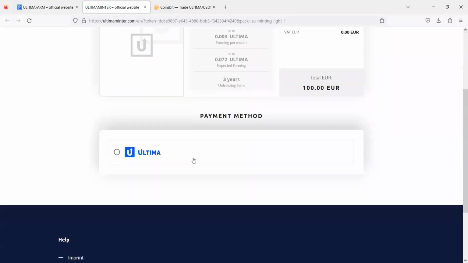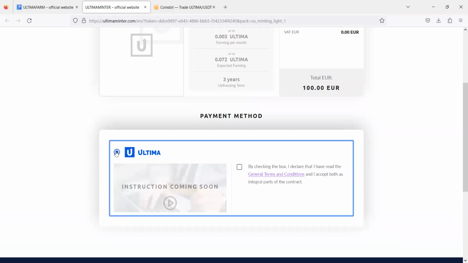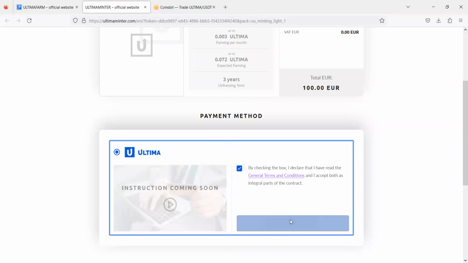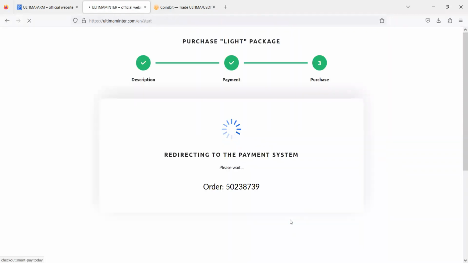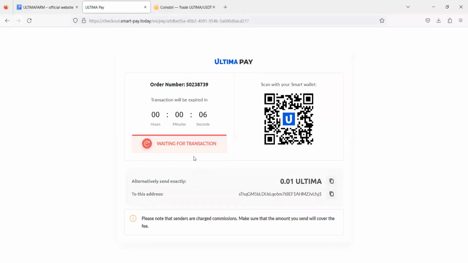Okay. At this point, what do I do? Of course, there is only one payment gateway, which is through the ULTIMA token itself. So I simply click here and I click the checkbox. I click on purchase. Once that is done, I'm going to see the QR code that is going to be displayed with an address below. This is what I find here. Now, seeing this one, this is the address to which I need to pay the ULTIMA tokens. Once I pay in the ULTIMA tokens to this address, then automatically the farm is going to be loaded with the 0.01 ULTIMA tokens, which are actually needed to do the max loading of the farm.